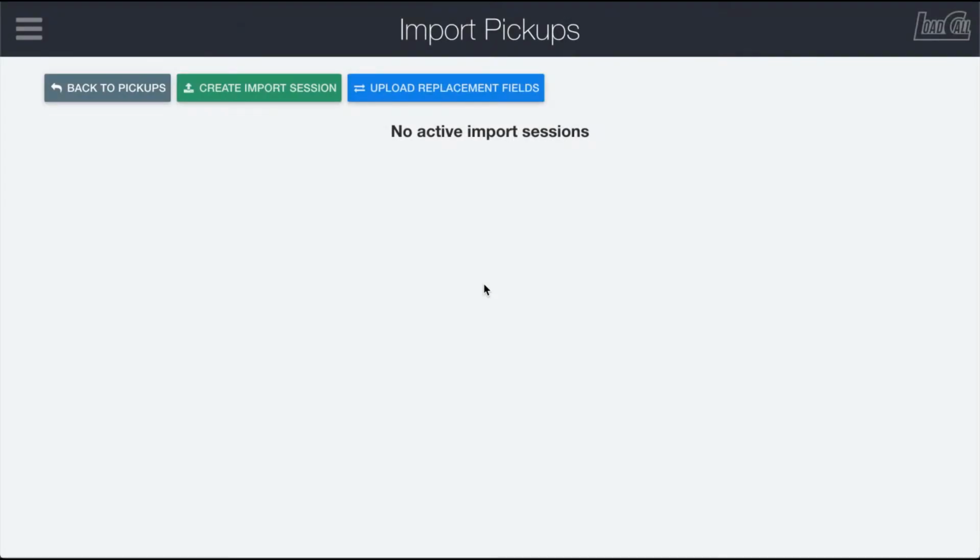The pickup location import page is probably one of the most useful pages within the LoadCall directory, because more than any other type of item in the directory, there are going to be a lot of different pickup locations, and they're sometimes a pain to enter. Luckily, you can format an import file in an Excel document and upload it in here pretty easily. So we're going to do that by clicking on Create Import Session.